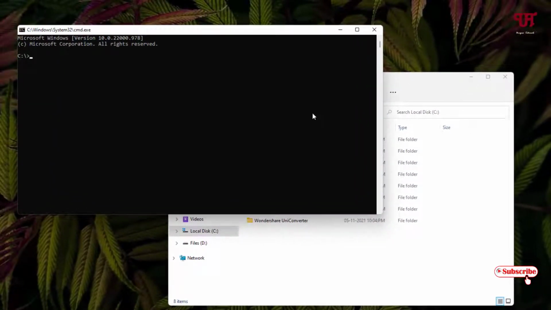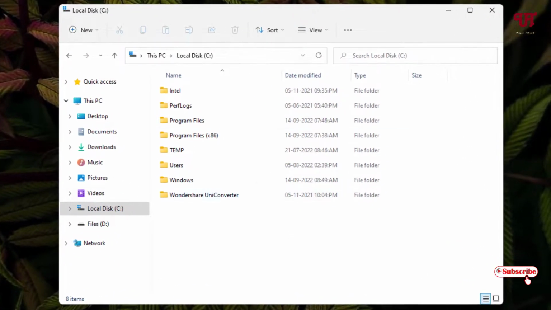Now it will directly open the command prompt and it will add the drive path directly. As you can see here, we have selected the drive path directly. So if you want to add a particular folder path in the command prompt directly also, still it's possible.